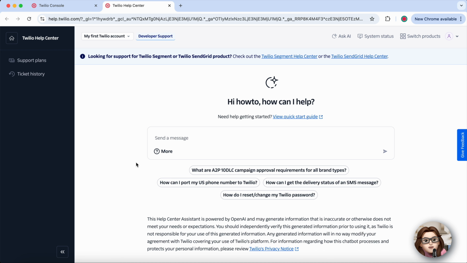Once you submit the ticket, you'll receive a confirmation, and Twilio will get back to you with updates. You can also return to the Help Center anytime to check your ticket status. And that's it. You now know how to request support directly from Twilio whenever you need it.